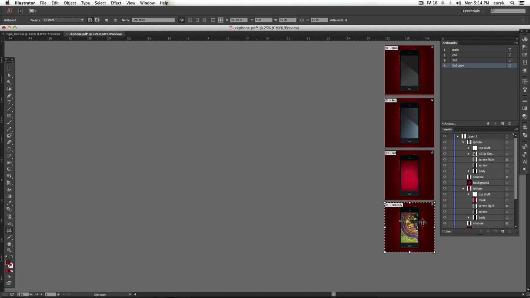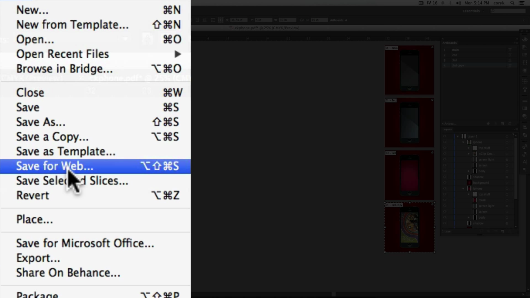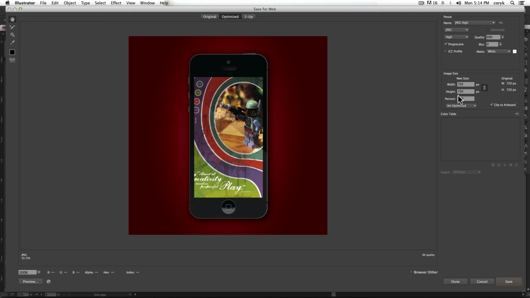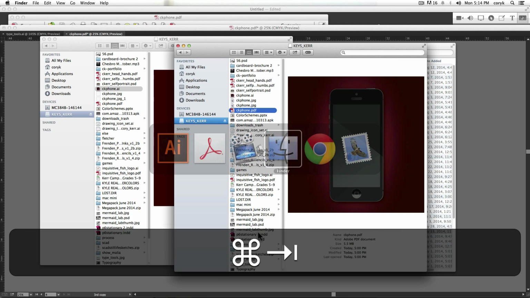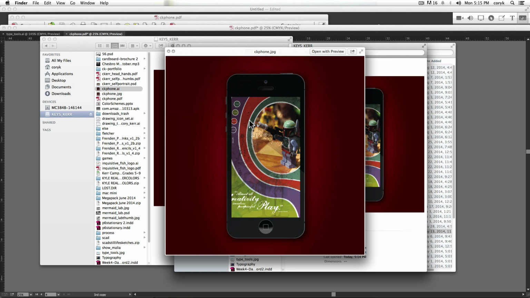If you just want one of these pages, and you want to do like a web optimized JPEG or something, Save for web. You can choose the size or whatever. We'll go over this a little bit later, but you can save a specific artboard, and that is just a JPEG of that single artboard.